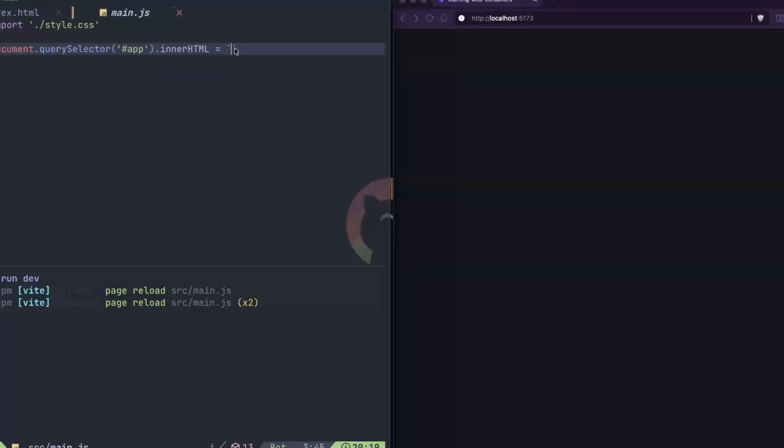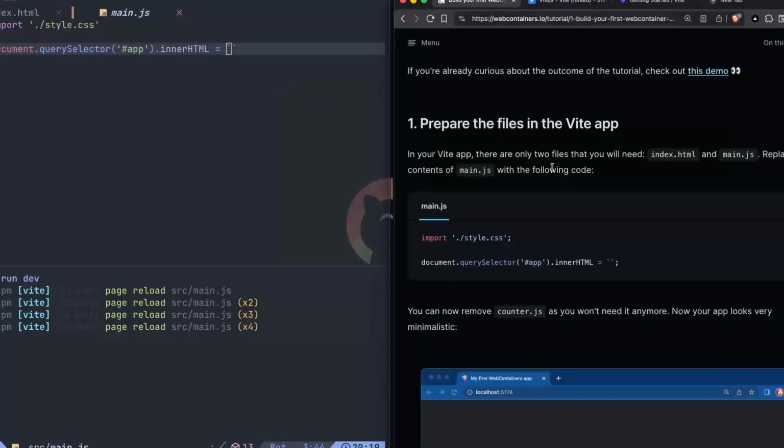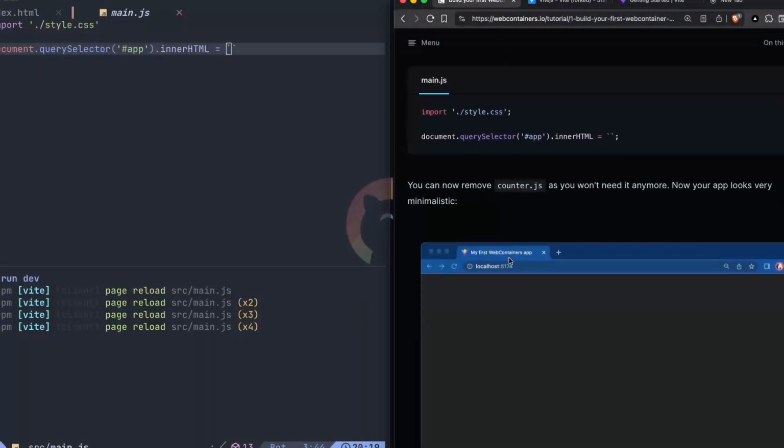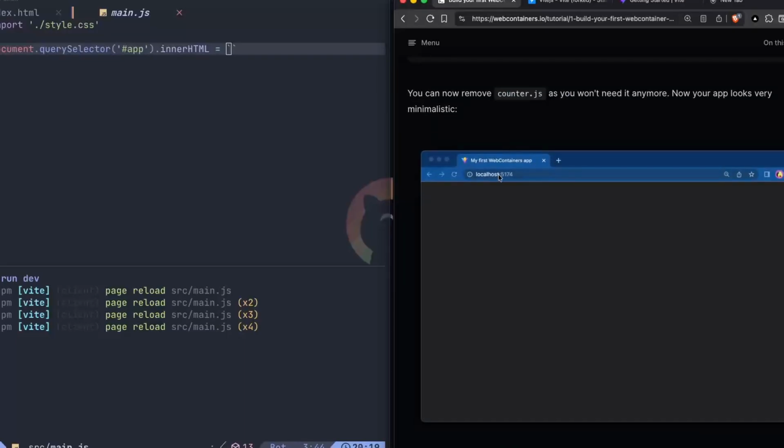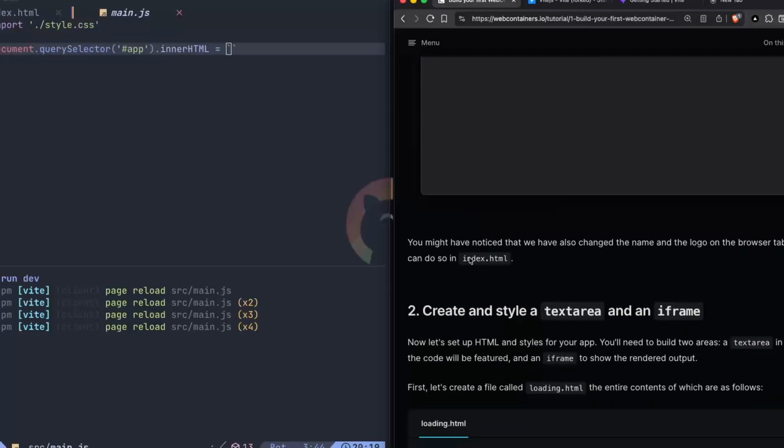So if I type hi, the hi should be here. Yeah, you can see that. So I can delete this and done. Now we can move forward. You can now remove counter.js. I have already done that as you won't need that anymore. Now your app looks very minimalistic. Yes, sir, I know.